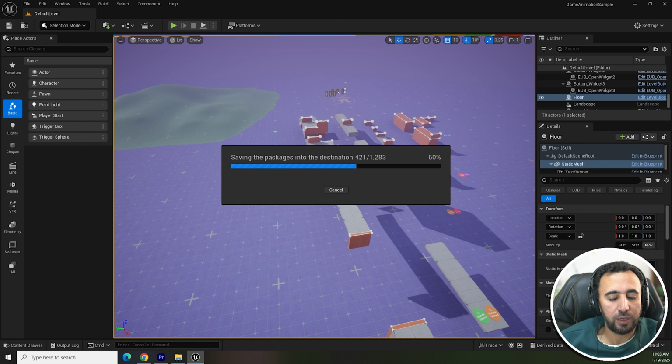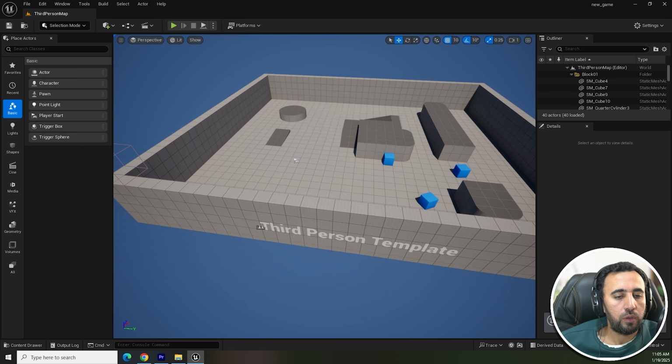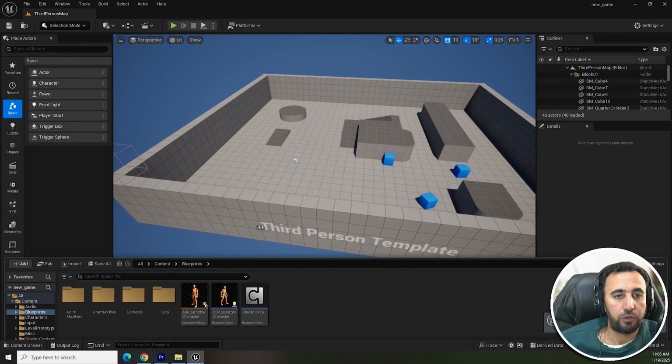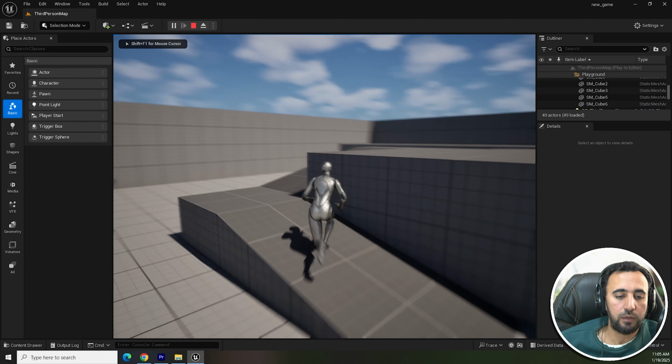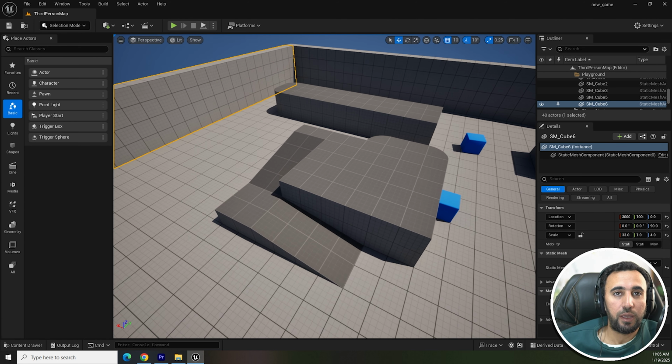Wait a little bit. Okay, just 1 minute. Now we transferred all files to another project. Now if you look here, we will see blueprint and our character. Now if you click here, we will see the default character here in this area. Now we have already our character, but we need to add it.